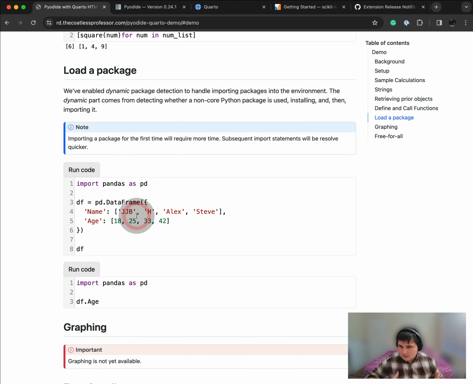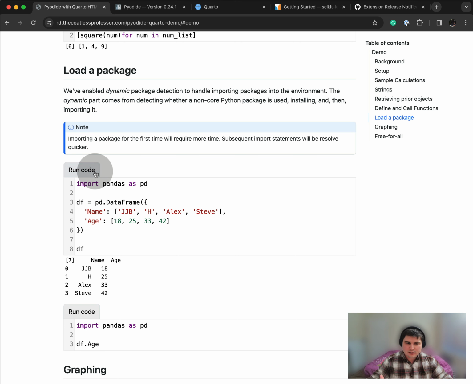Now, the true test of doing data science in your web browser with Python is really being able to access the Pandas package. So Pandas allows you to store data inside of a data frame. In that case, we're going to run this code chunk that imports Pandas, constructs a data frame, and then displays it. When we first ran it, it does take a little bit of time, simply because the Python package has to be downloaded and then installed just for this specific session.